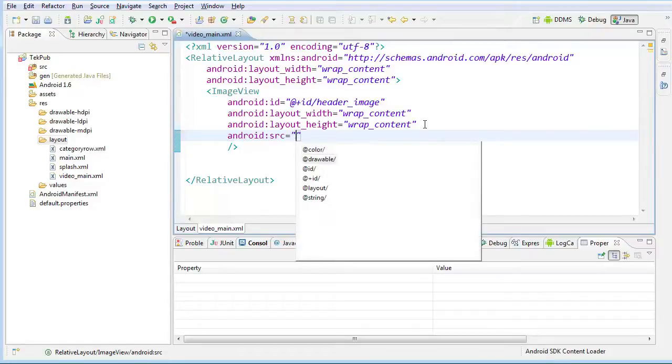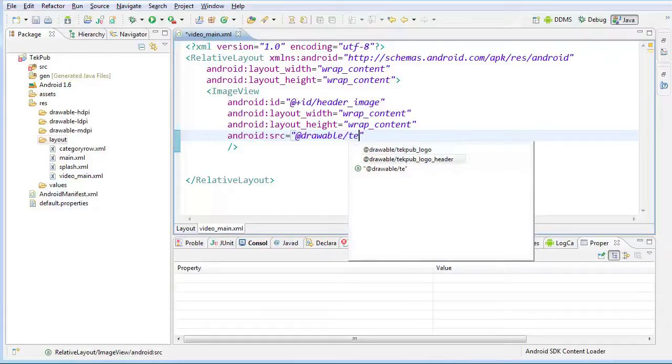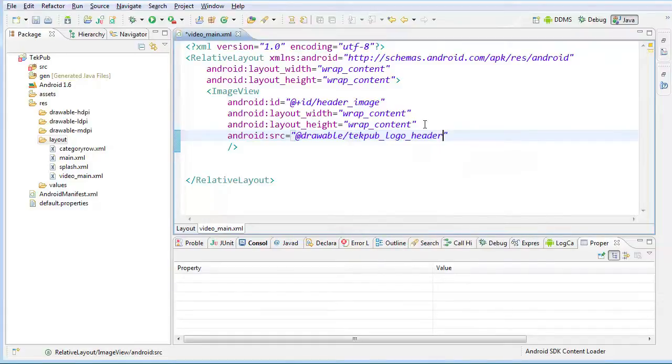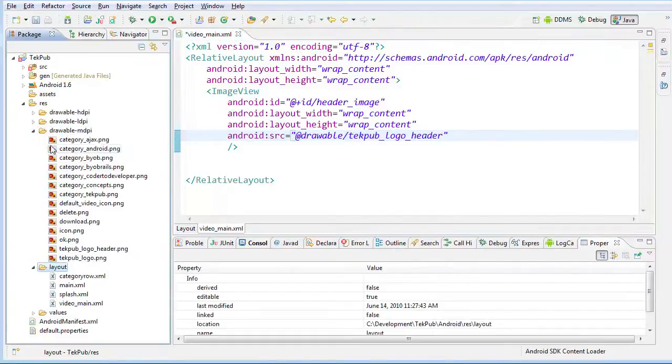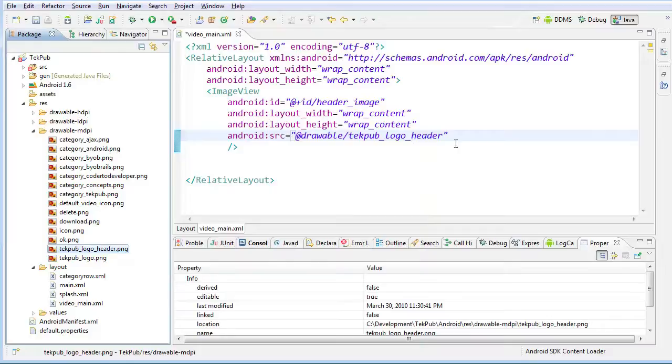Now we have a couple of options for where we want to get the source for this. Is it a color, drawable, ID? Well, it's going to be a drawable, and it's going to be the TechPub logo header that I've already defined and put inside of our MDPI folder over here. TechPub header logo. So there we go, there's our little logo. Notice on the background we have some coloring because we're using the dark theme in Android, so that will just fit right in. Otherwise it's a PNG that will work on any color, but we're working with dark, so we're not going to worry about the dark spots inside of there.